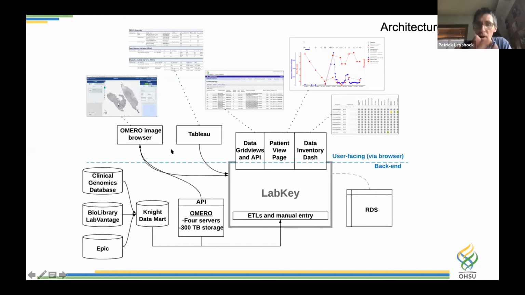So we've talked about stuff above the line. Let's spend a couple minutes talking about what's below the line. We have some very extraordinary partners we work with. One of them is the DEP team, as we call them, and they are responsible for maintaining a dedicated data mart, which we've connected to LabKey.